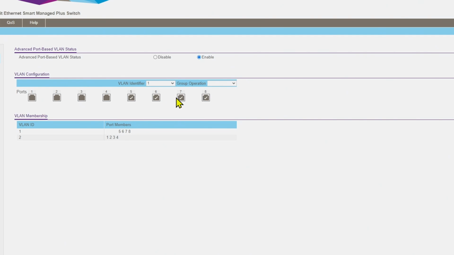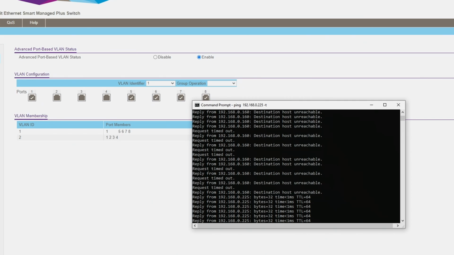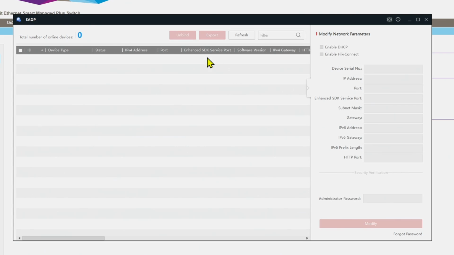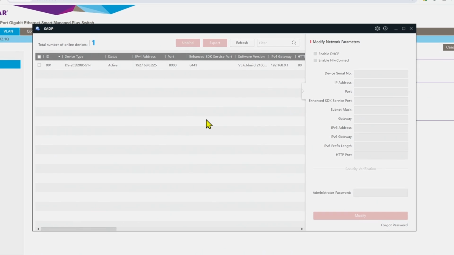Let's say my VLAN number 1 here is also working with port number 1. And I apply here. Now I have port number 1 belonging to the VLAN, and then there are the other ports, right? And now here it starts pinging again, so it's working again. And here, let me just refresh, and I have access to the camera again via the software SADP, which is the software that finds the Hikvision camera in the network, right?